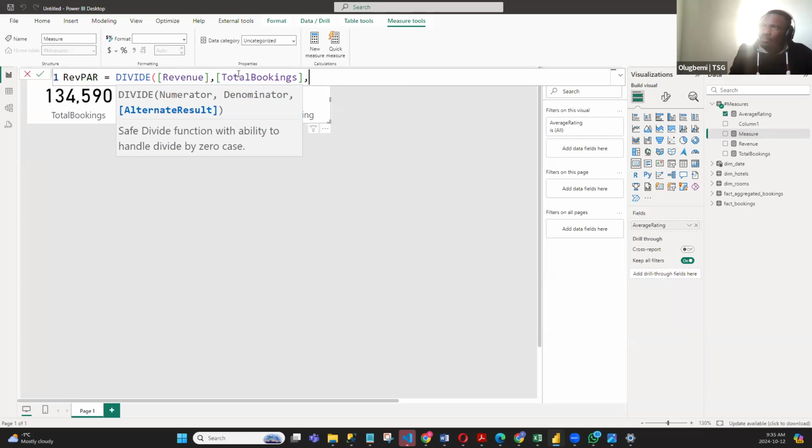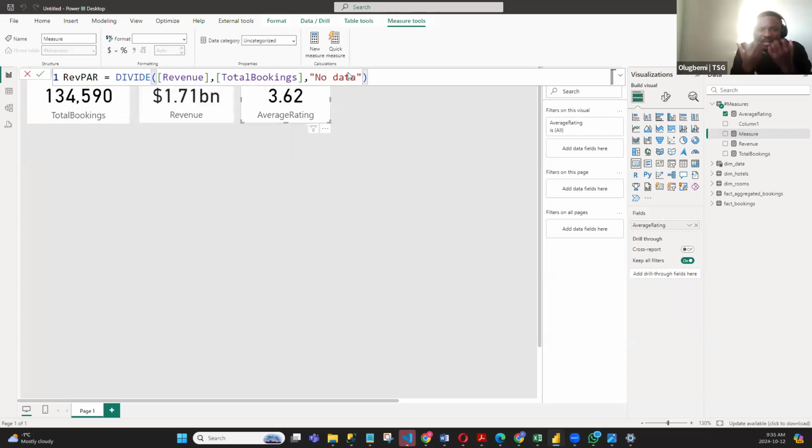I can just put the result I want it to show, say alternate result. So you can put it in quotes. I can say no data. So anytime you encounter a situation whereby we don't have a value, just tell me no data. So it's easier for business users to see that, because if you work with business users, they can frustrate you.